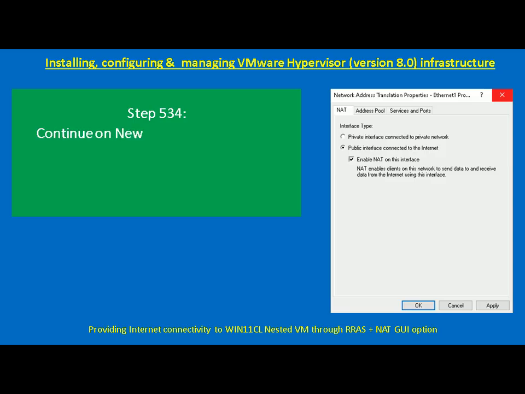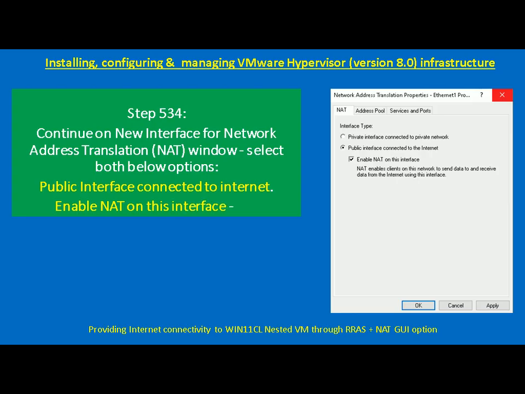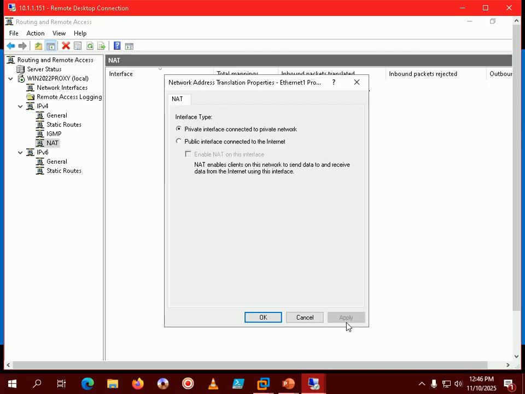So next is we need to select the below two options. The first option is public interface connected to internet, and then below that enable NAT on this interface. So I will select both the options, public interface connected to internet, enable NAT on this interface. Okay, and now I will say apply.